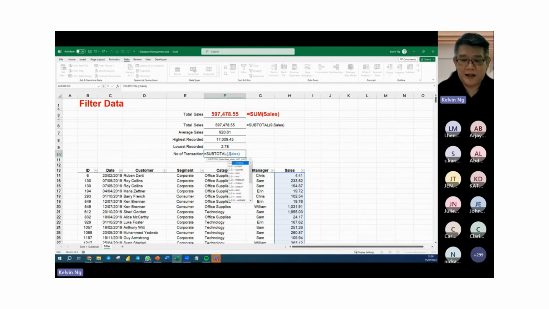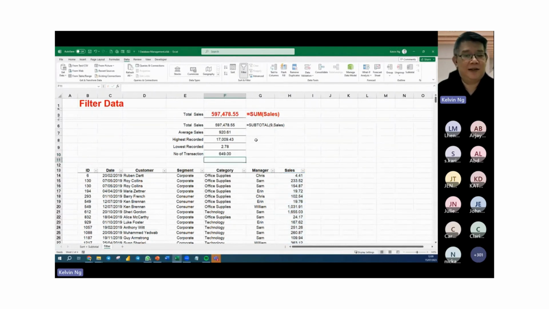Let's see if I can call out the list. Yes, I can. Now it's going to be number 2 or number 3. You can use either one because all are numbers. I'm just going to use number 2. Right? So okay, there you go.